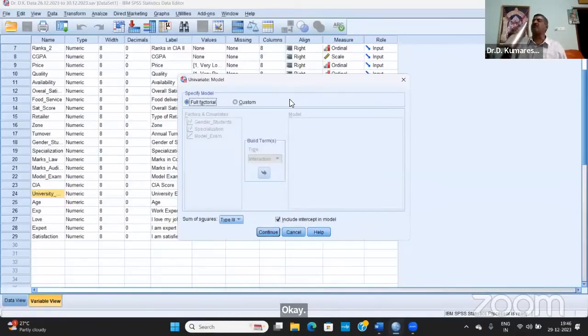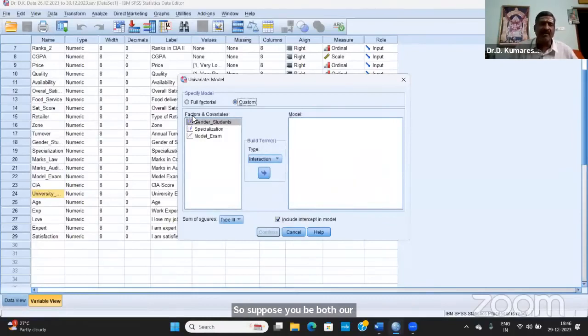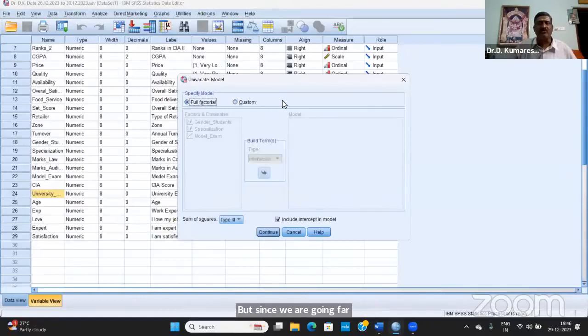Generally, we are going for full factorial model, so it is given in default. Suppose if we go for custom model, we have to define the model here with the factors and covariates. But since we are going for full factorial model, there is no need for custom. Then come to sum of squares. Type 3 only is given in default. There may be type 1, type 2, type 3, and type 4. So there are 4 different types of sum of squares. We are going for type 3 only, most probably.